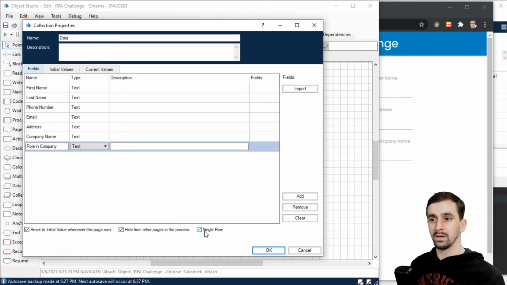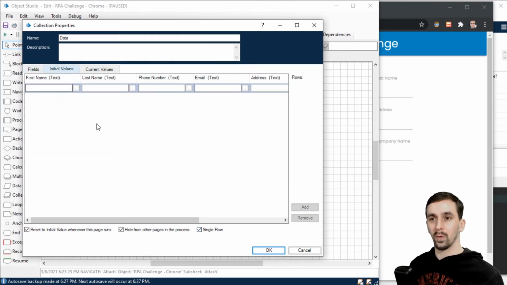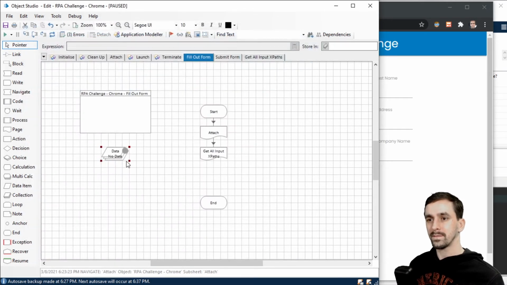Single row collection. I'll show you why later, because a collection that's in a work queue item is by default a single row collection. And when you make it a single row, it will always have 1 row and you never have to add any rows. So you can always just set data into it, get data from it, and always expect there's only a single row. You don't have to loop through it and that kind of stuff. So let's click OK, and this is just going to sit here and wait for input.